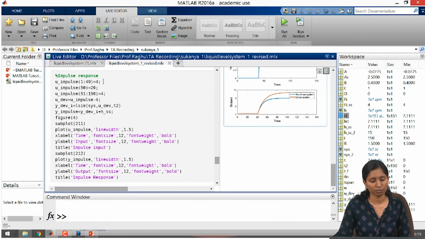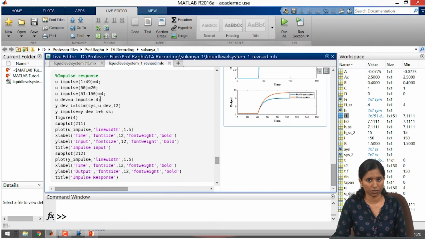I have put my impulse input till the 49th sample as 4, which is the steady state value of the input, that is inflow rate. At the 50th sample, I have changed it to 20, which is the impulse input magnitude, and for the rest of the samples, I have removed that change and kept it as 4, which is the inflow rate itself. Now, again here I have to give the input in terms of deviation variables. So, I have to subtract 4 from the impulse input that I have created.